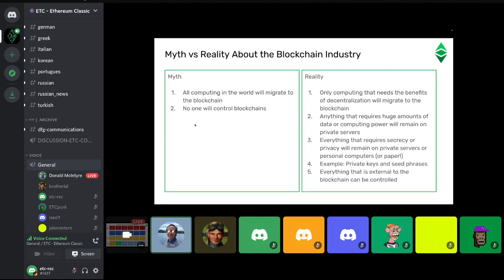But there's one myth that we promoted when I started in the Ethereum community in 2014. All the computing in the world is going to migrate to the blockchain. We thought that everything was going to be in Ethereum. And no one will control blockchain. They're impossible to control. That's another typical myth, which is the myth of trustless versus trust minimization.